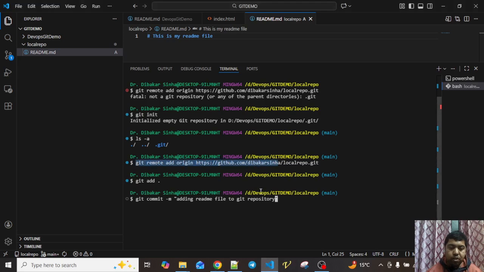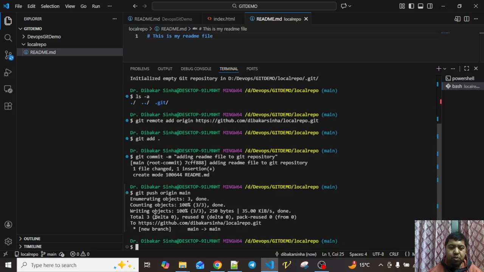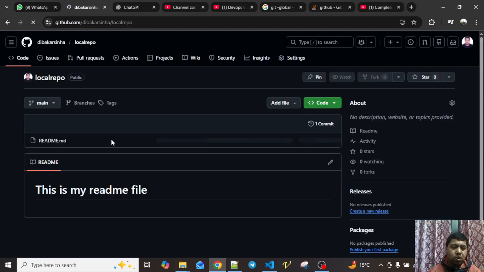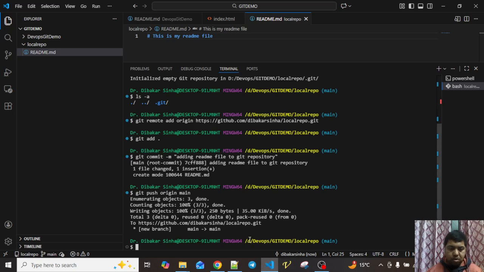So you will see I have added, and now I am committing. And now git push origin main. It has given some statement, that means it is done. So you can see, I go here and then I refresh. You can see a readme file. This is my readme file. Now clear.